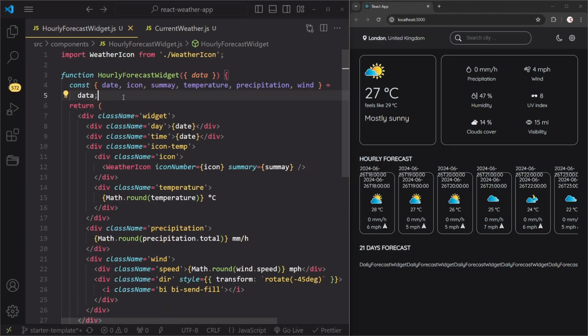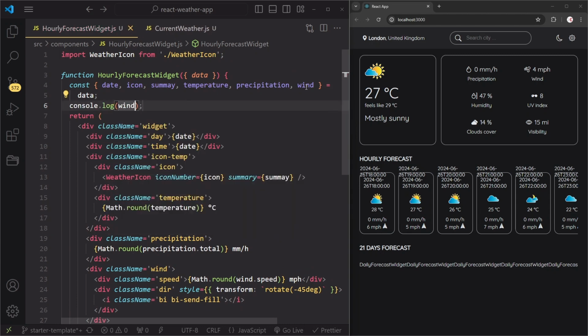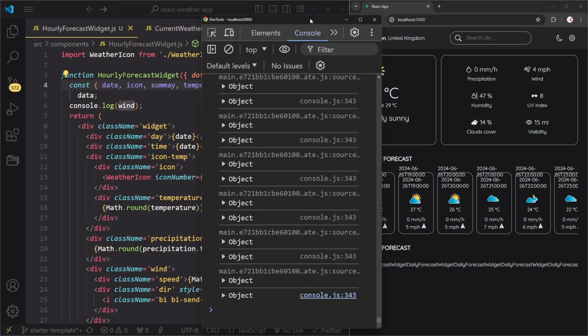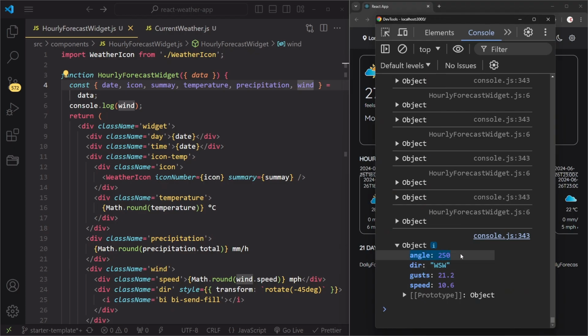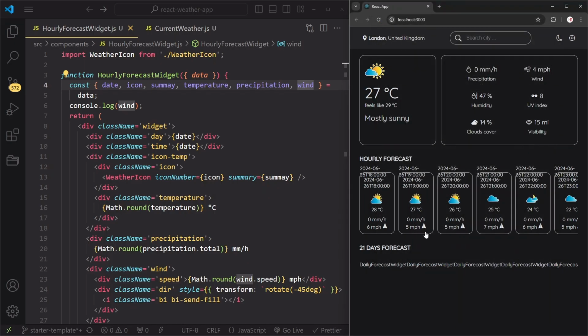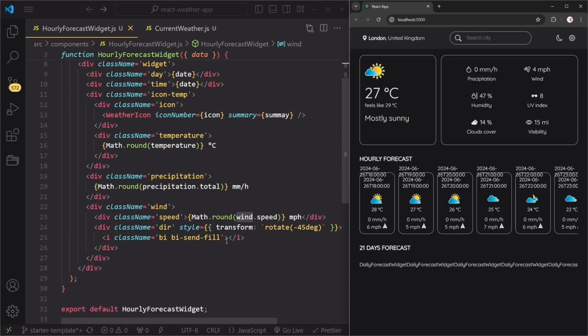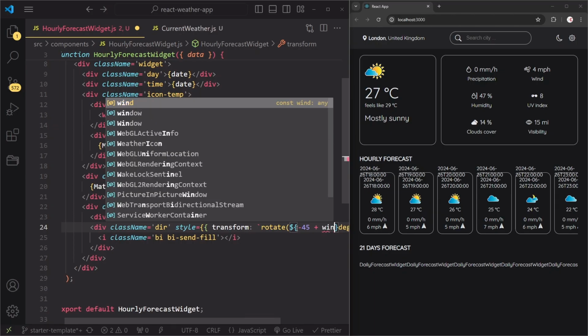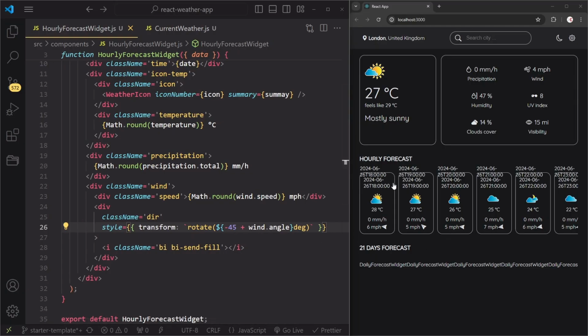Now if I go to the top and show you what the wind object here looks like, I'm going to open the console, and there it is. It has this angle here, so that's the angle of this icon here, which represents the direction of the wind. So I'm going to go here and use JavaScript to calculate that. So -45 degrees plus the wind.angle. If I hit save, you can see now that we are having the right angle. And now it's time to go and fix this mess here.